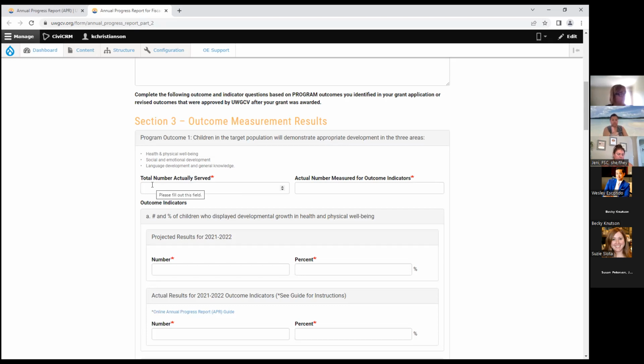So what we have here is two numbers that we're looking for. We're looking for the total number that you've actually served. So that's how many people were in your program that you actually served. So you served 200 people. That's what you put in there, is 200. But then this number is your actual number measured for your outcome indicators. So that's the number of people that actually completed your surveys and you have those surveys in hand.